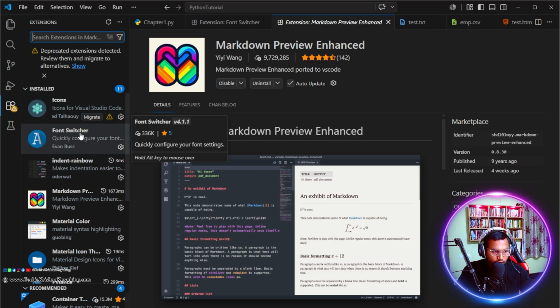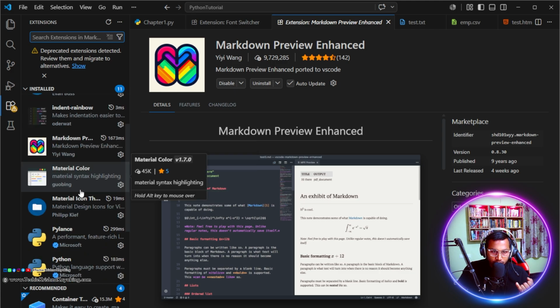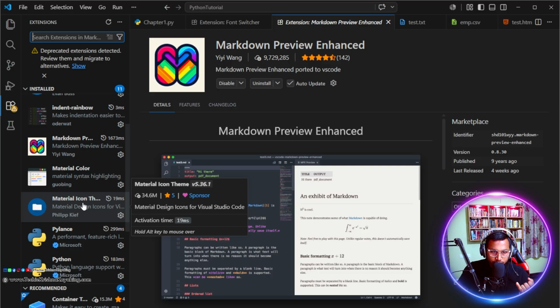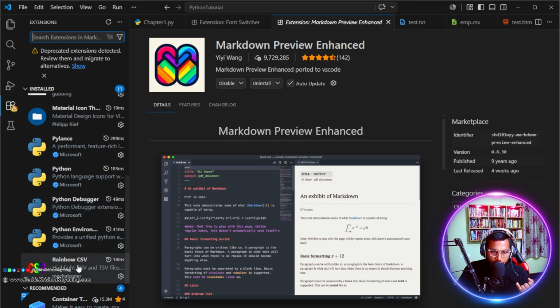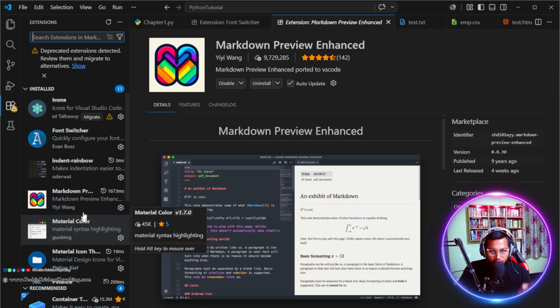And then I think these are the ones. And in case you're using Jupyter Notebook, you can install the Jupyter extension also. Okay, indent rainbow is done, font switcher is done, markdown preview, material icon, material color. You can do material icon also. Rest everything is Python, and also rainbow CSV. These are some of the ones.